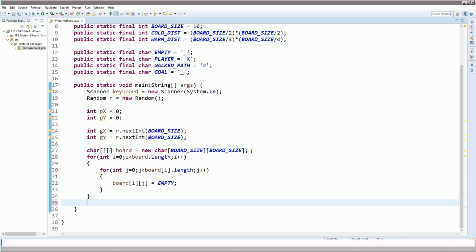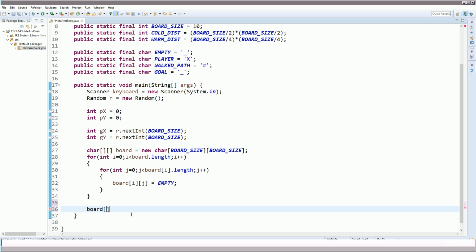Now that we have created the board, and we have made sure that all the spaces are empty, we should now place the player on the board. So once again, we use board. The first index should correspond to the vertical part. We have the coordinates x and y here. The y is going to correspond to the vertical part, so we're going to use py, followed by px, the horizontal part. Now we assign this to be the player. Thus basically, we put this x at 0, 0 initially.